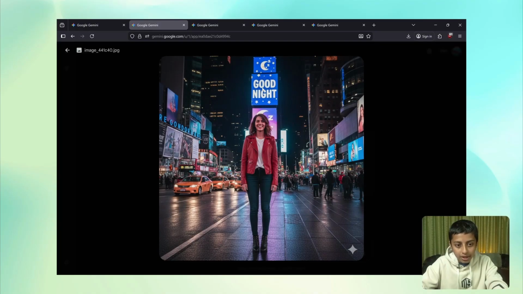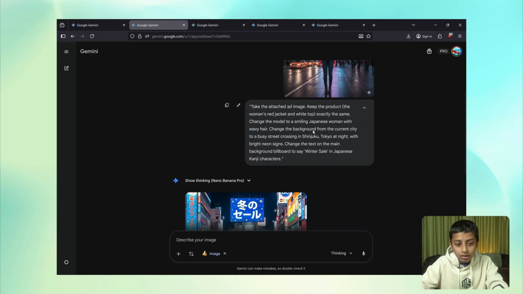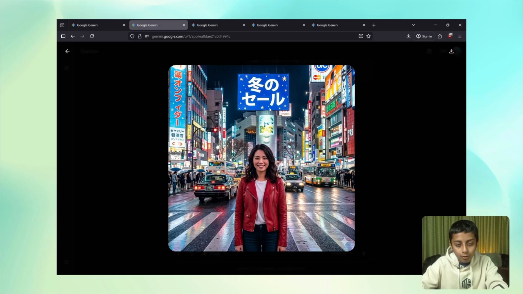So this is the main billboard which says good night right now, and in here it is saying winter sales. It has mimicked all of the style of the billboard, but it has also changed the actress to a Japanese woman with our products, the top and the red jacket, being consistent. This completely eliminates the need of going to another country, then hiring a model, then doing a photo shoot and then doing the technical Photoshop work, and it also eliminates the reason of you actually visiting that country. So you can freely use Nano Banana and target any country across the globe to get customers in that country.